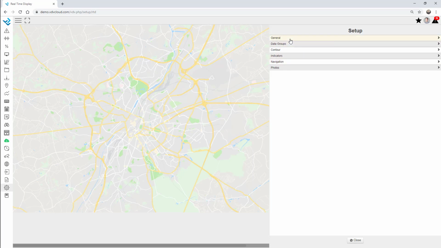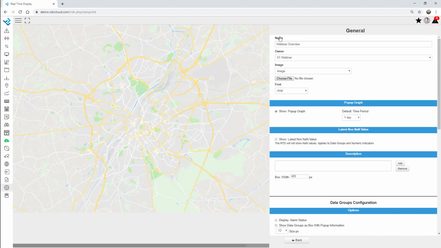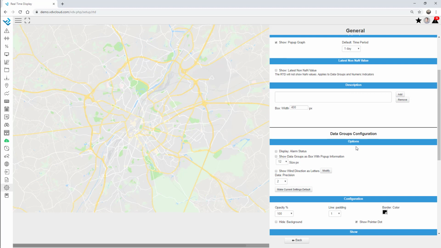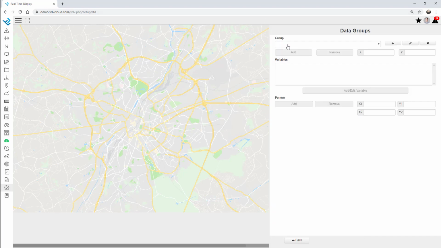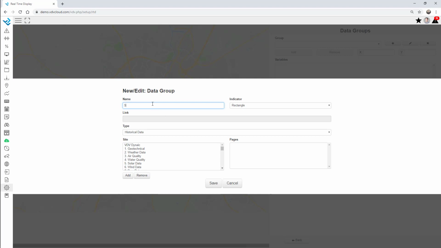On the right-hand side, we have a couple of options. We have here General, Data Groups, Contour, Indicators, Navigation, and Photos. Under General, you'll find general configuration for this real-time display. You can change the image, and you can change how it looks at field. The Data Groups is where you create where you're adding your sensors. So let's start by creating one station. I'm going to call it Station 1.